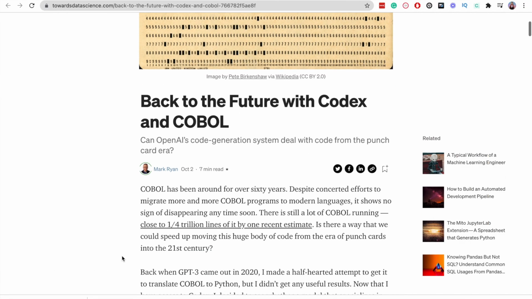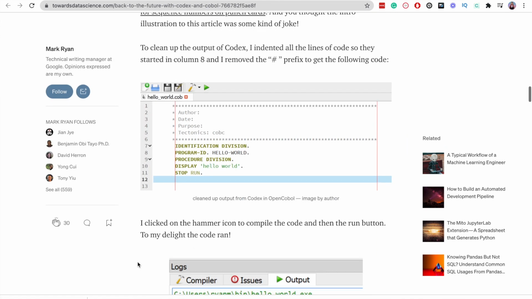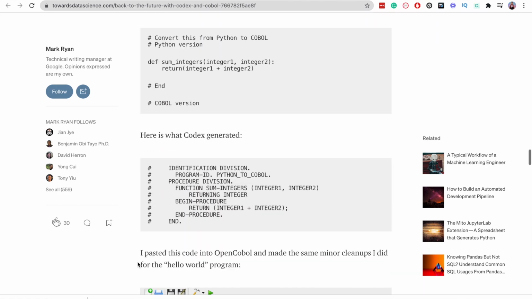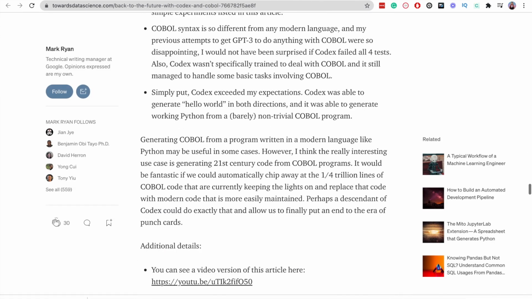Mark Ryan tested Codex to generate valid COBOL from Python or generate working Python from COBOL. Codex was able to generate Hello World in both directions. And it was able to generate working Python from a non-trivial COBOL program. That's a modest, but very promising sign of success. Let's move on and keep the COBOL in the 60s. Number 7. Cogram.ai.